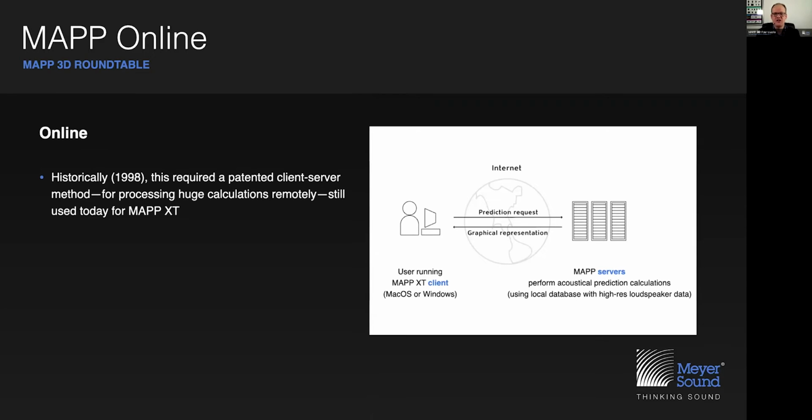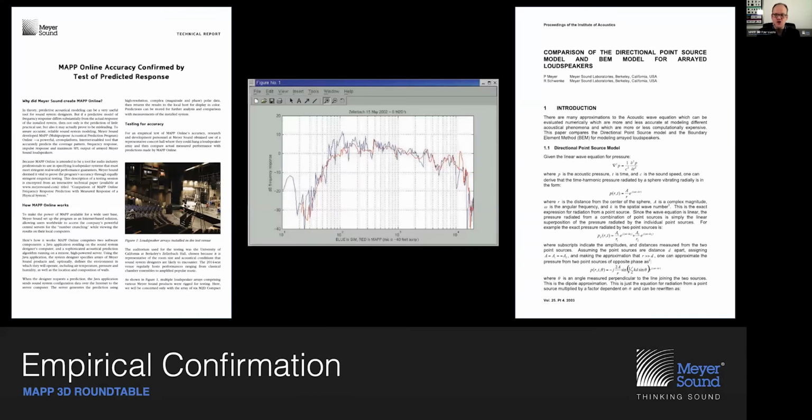Because of the huge calculations that are involved with doing these highly accurate measurements and creating these highly accurate predictions, that took place by means of a patented client-server method. So basically, MAPP is a piece of software that runs on the client computer, and it then speaks to the servers in the Bay Area, and the servers send back the actual prediction data. With MAPP 3D, you no longer need to be online, and that's of course a huge advantage.